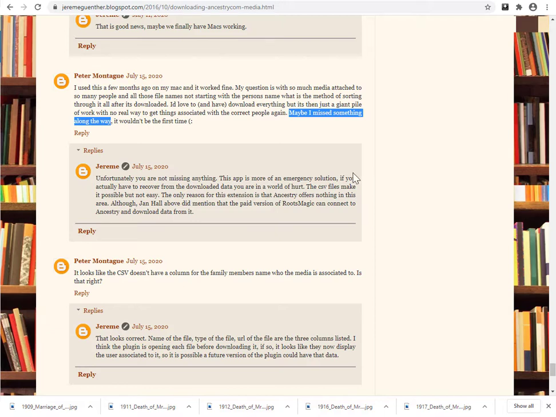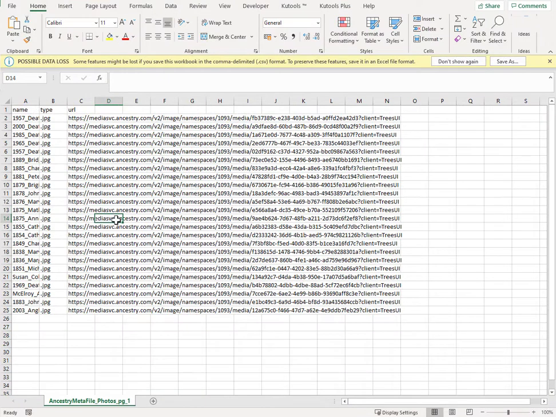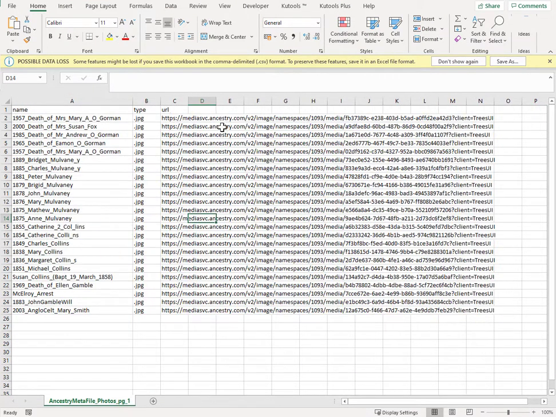Now, he does say that the CSV files make it possible to do the connection, but not easy. And I was looking at it thinking, well, that's not actually the case. It's not possible at all. So here's my meta file for the big tree, and it's just got names, type, and the URL. And the URL is just going to the particular images.